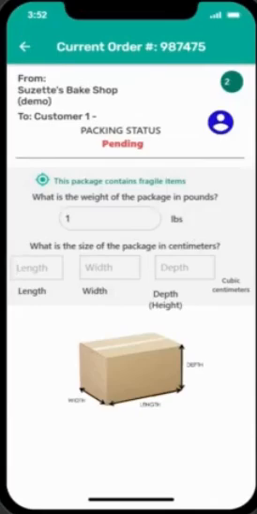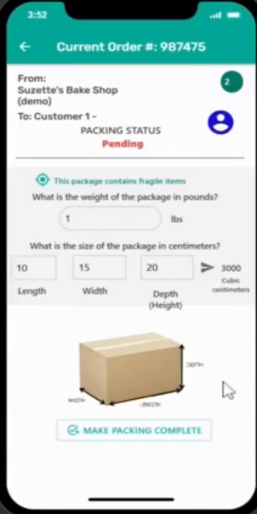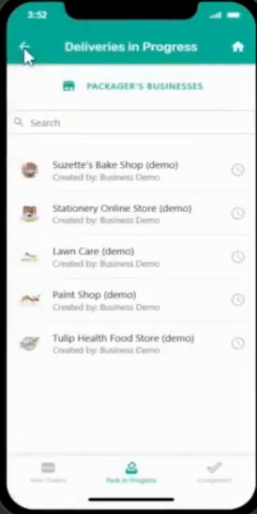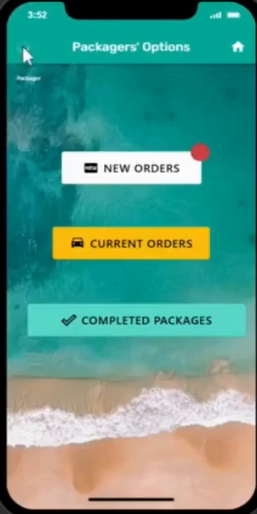And then what's the size of the box? For instance, these are in centimeters, so let us just say 10 centimeters, 15, and then the other side is 20. Okay, so that's the size of the box, and they click send as well and that makes the package complete. All right, so with this done, it opens the opportunity now for the driver. So we're going to quickly show the experience for the driver.